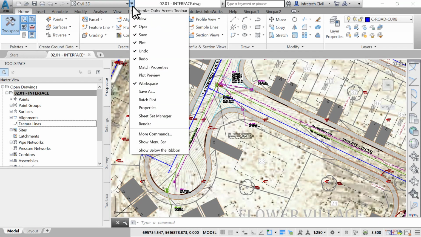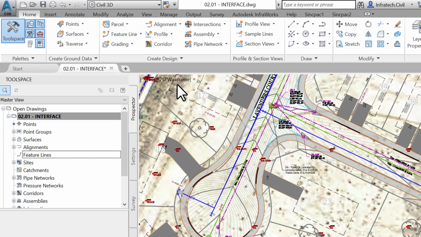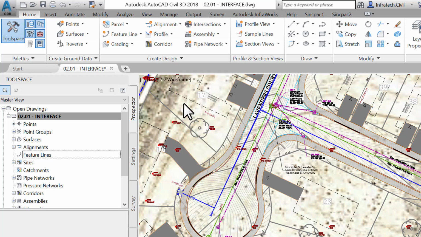By default, it shows common commands such as new, open, print, undo, and redo. If we click on the arrow to the right, we can see a list of additional commands that we can add to the Quick Access Toolbar. Let's add a frequently used command like Match Properties, and remove one that is not really used that often, like Workspace Switching, since we can also access it through the status bar in the bottom right corner. The new Quick Access Toolbar responds to our request and adjusts accordingly.